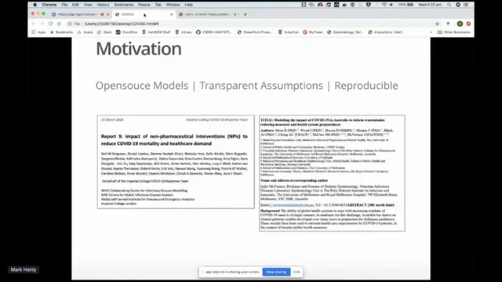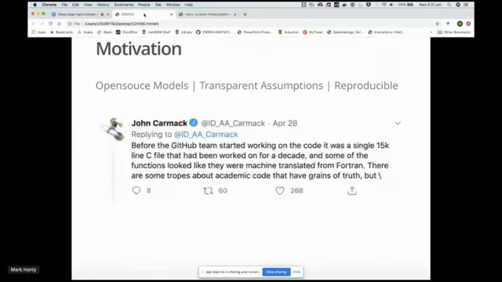Now, as you will all have seen, highly influential modelling from Imperial College London has informed policy in the UK and internationally. Here in Australia, the pandemic response was informed by similar epidemic modelling. But in both cases, the authors were slow to release the modelling code, and particularly in the case of the Imperial College code, it was heavily criticised, described here as a 15,000-line file that had been worked on for a decade. So obviously not the best practice for reproducibility.